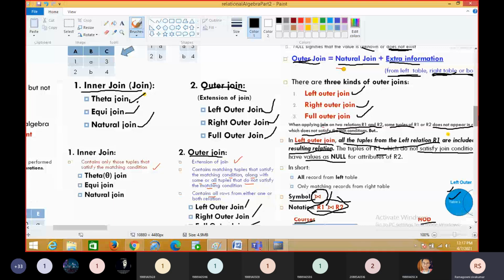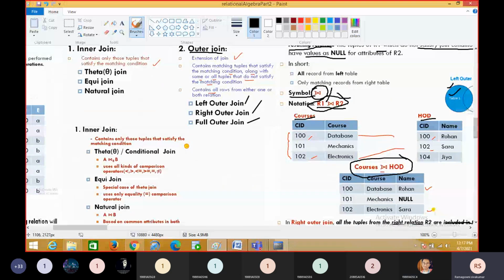How we can represent theta join? How we can denote it? Theta symbol. This is the theta join symbol with the theta subscript. So we have two relations, A and B, can represent theta join in this way. So what are the operators we can use here? Less than, greater than, less than or equal to, greater than or equal to, or not equal to. Whatever symbol you are using here, comparison operators.